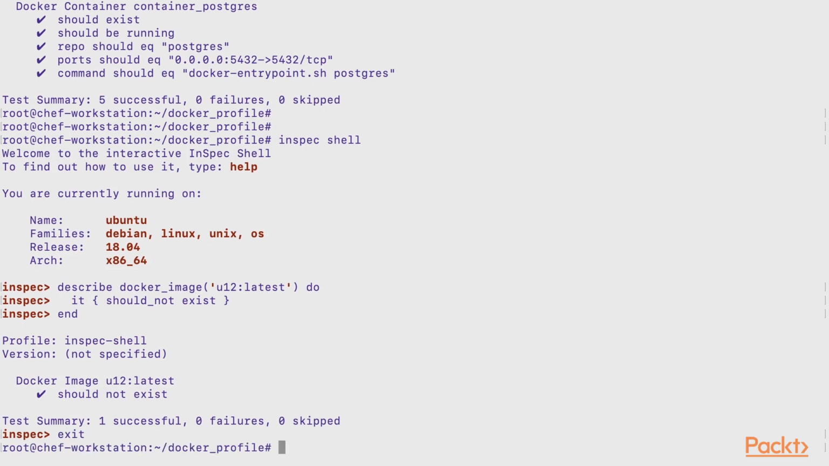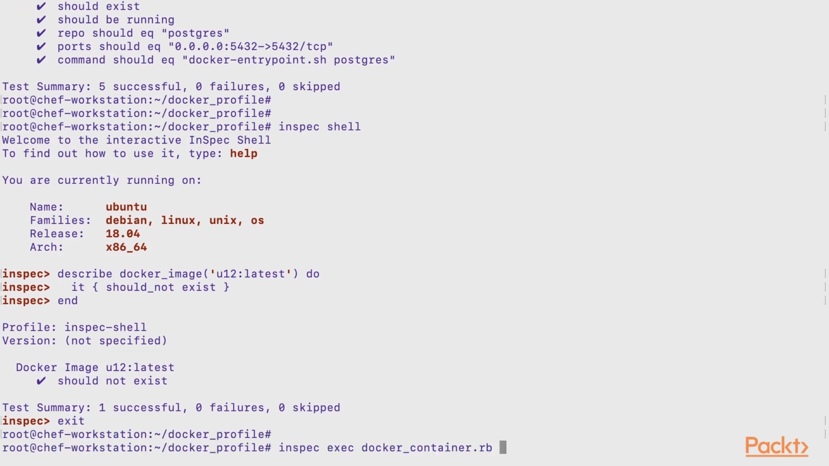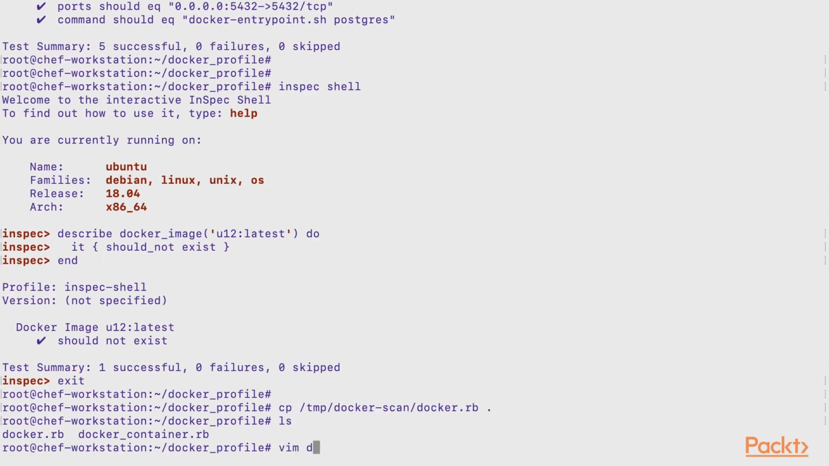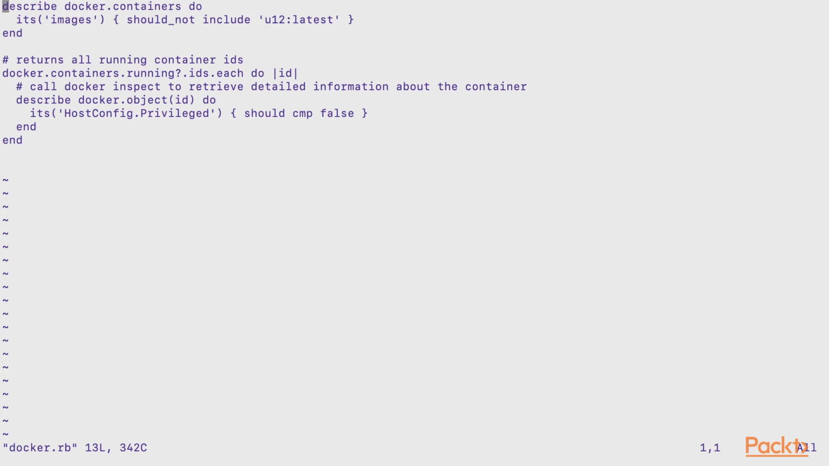Next is the Docker resource, which is more complex to use. So let's use few methods and get a feel of it. I have created a test file named docker.rb. Let me take you through the content of the file. So in the first code block, it ensures that none of the containers are using Ubuntu 12.04 OS image. And we can write complex queries as well.